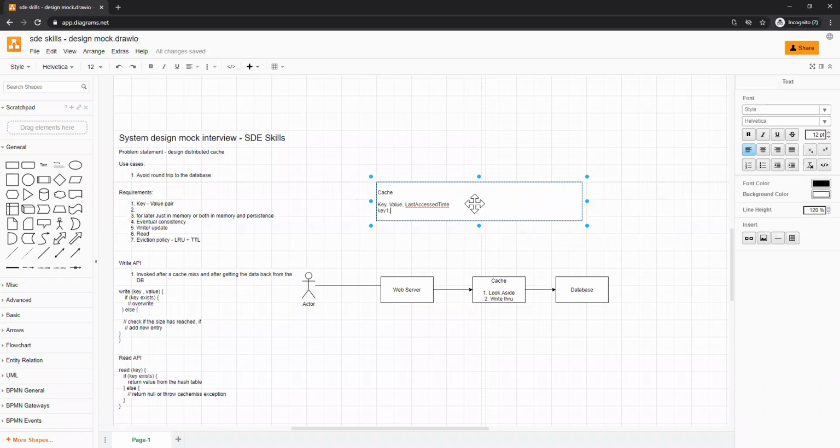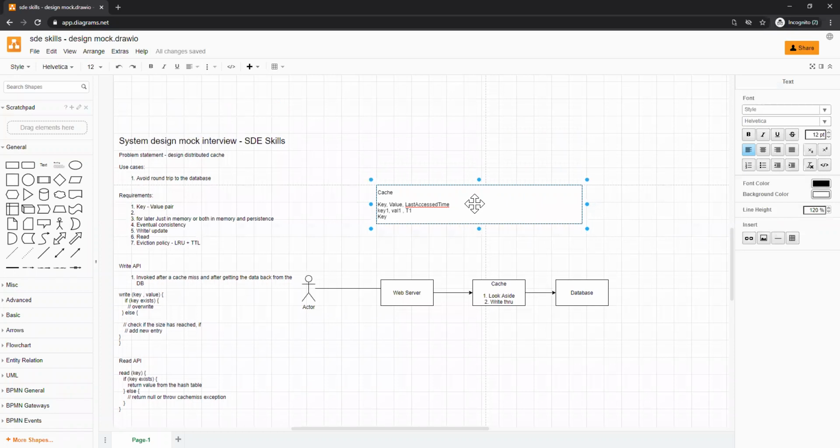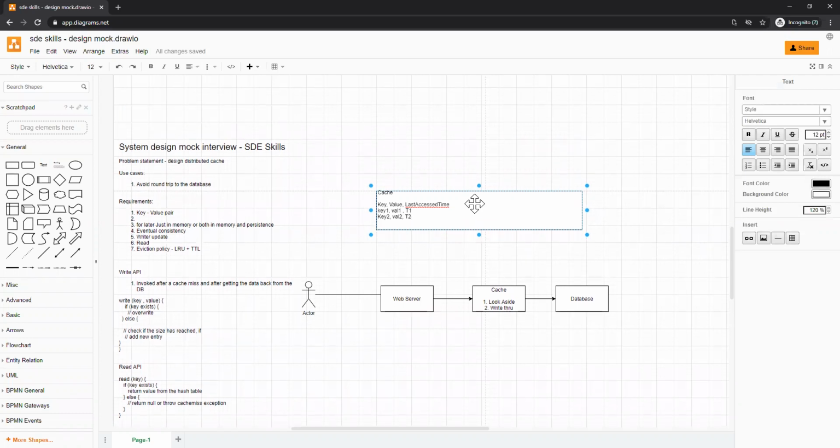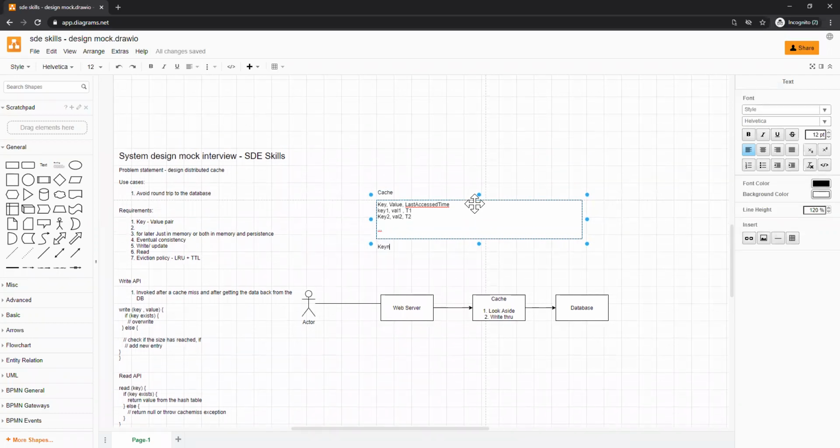So I'll have key 1, val 1, and t1. Key 2, val 2, t2, and so on, up to key n, val n, and tn. Now, at any given point in time, whenever I want to add a new entry into my cache but the size is full, that means I need to forcefully remove something which is not recently used.